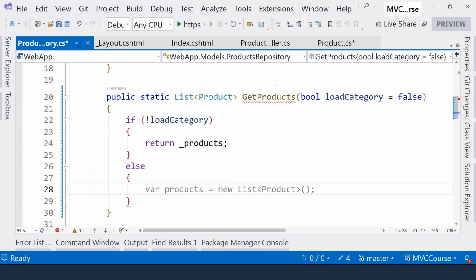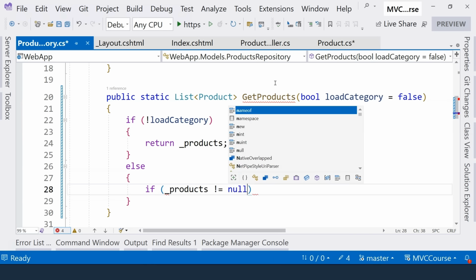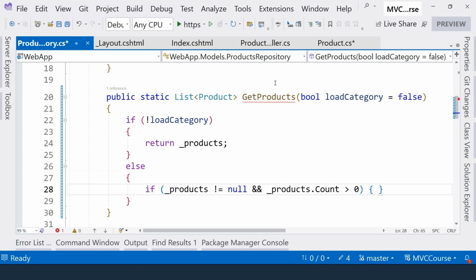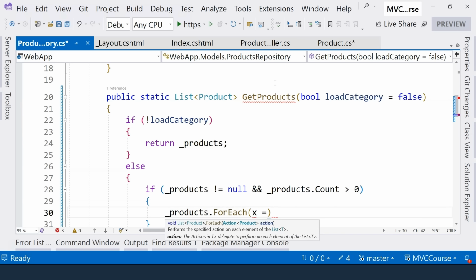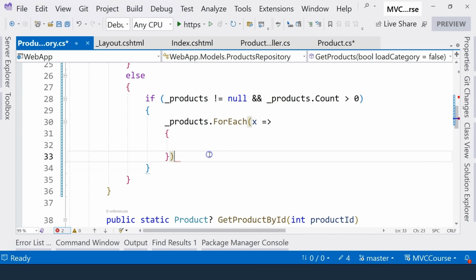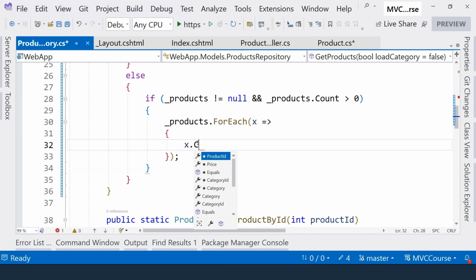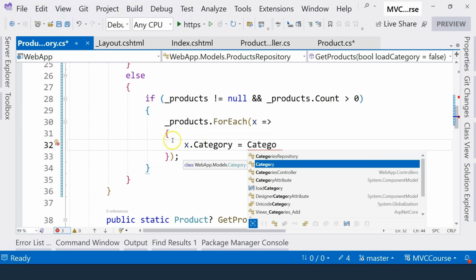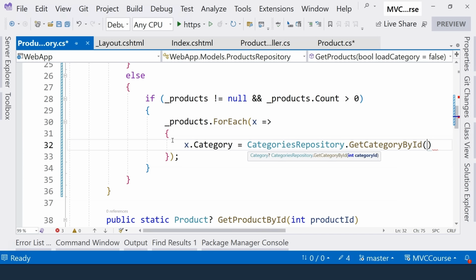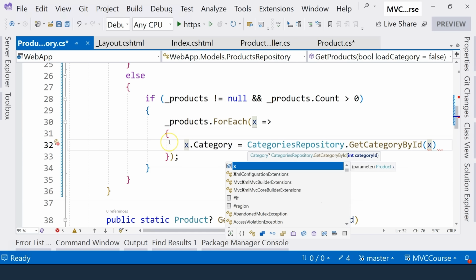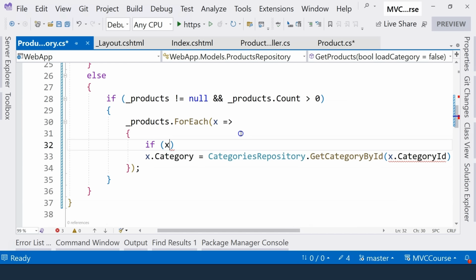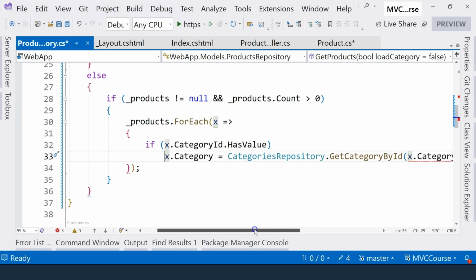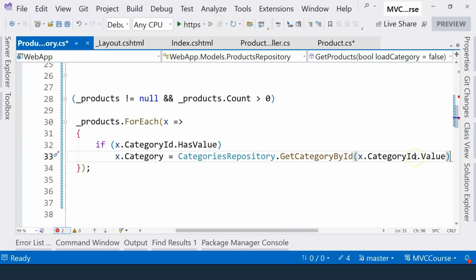For that, I want to be defensive again. So I want to make sure that products is not null, and at the same time, the product list has at least one element. And after that, I'm going to say products ForEach, and then I'm going to use a lambda expression to load the category. So I'm going to say x.Category equals categoryRepository.GetCategoryById, and then I provide the ID. Basically just x.CategoryId. And over here we can add a condition. We can say if x.CategoryId has value, only when the category ID has value, we're going to load the category. That's it.